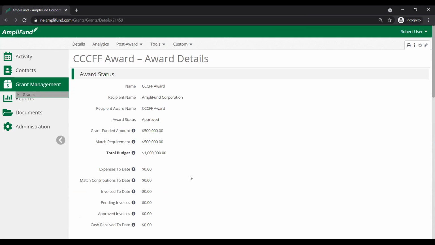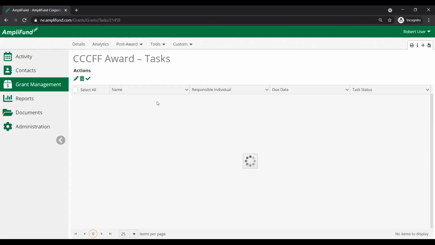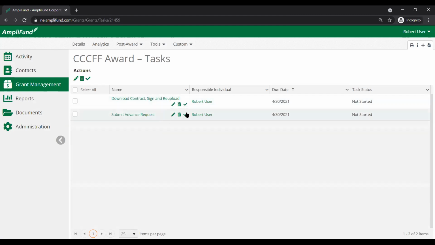A couple of the other things that we're going to be looking at today, I mentioned that there are a couple of specific items that 2021 recipients are going to have to complete, like submitting their advance request and downloading the contract. There are specific tasks that will be assigned to you to complete those items, and those tasks will be assigned in Amplifund. In order to view those tasks, you'll be able to access them here in this tools drop-down menu, under tasks. Every award is going to have this tools drop-down menu. The task section is where you'll be able to see any tasks that are assigned to you.